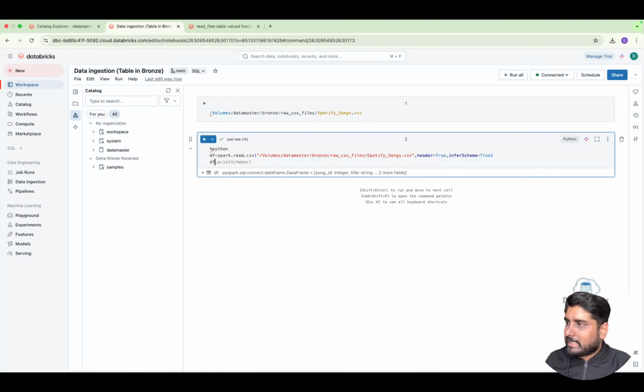That is my target. So I'll say df dot, now I'm using write dot, directly I'll use saveAsTable. Whatever data frame I've created, I'm just saving it. You can write it in a new cell, but I generally recommend writing it in the same one. So I'll use a three-level namespace here: data master dot bronze dot Spotify songs, but this time using the PySpark API. Okay, now I'll try to run this.